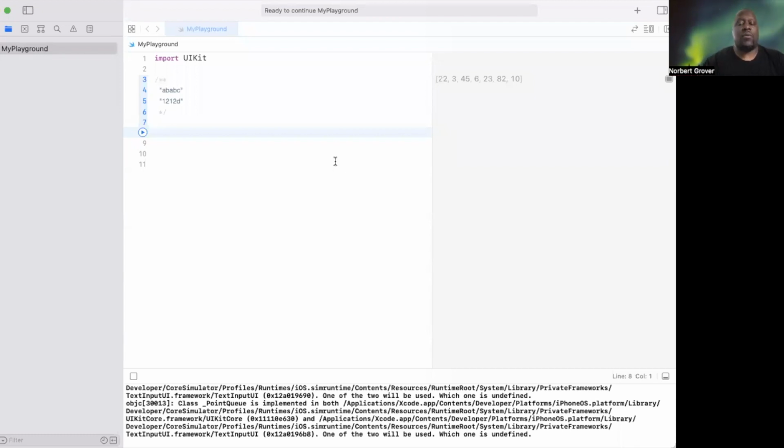Okay, so let's talk about what an isomorphic function is. Two strings are isomorphic when they have the same pattern of characters. For example, look at this.